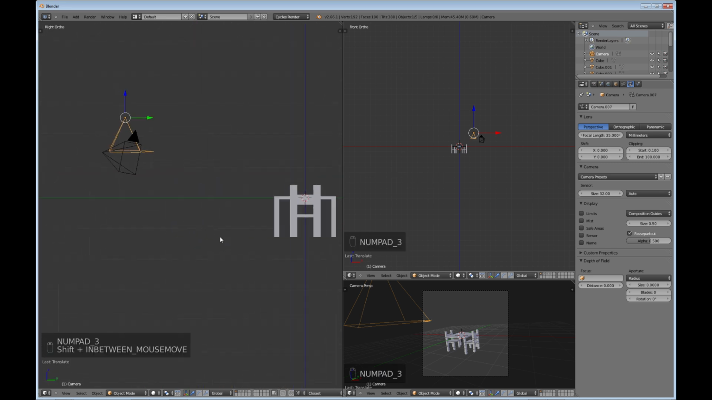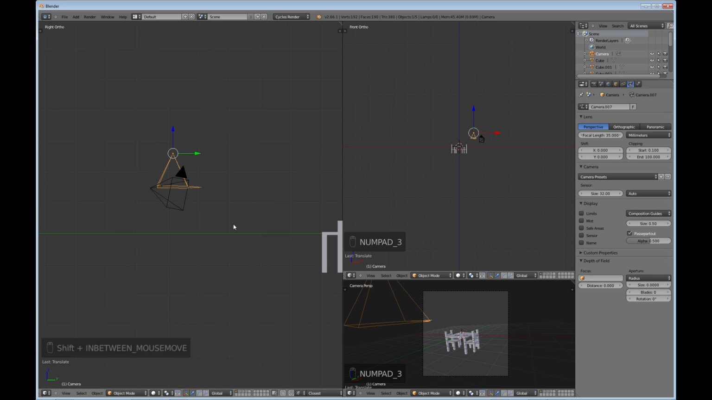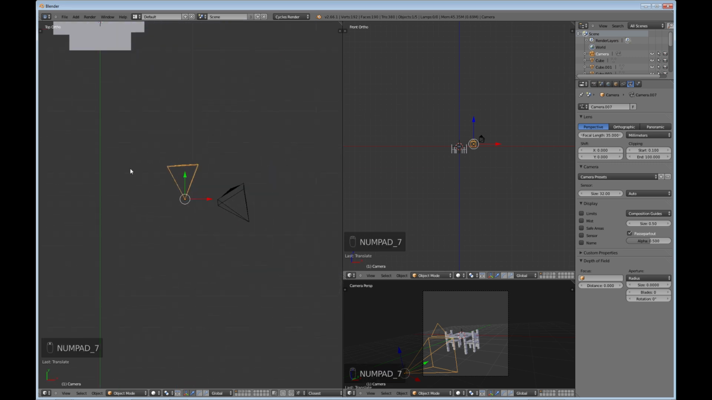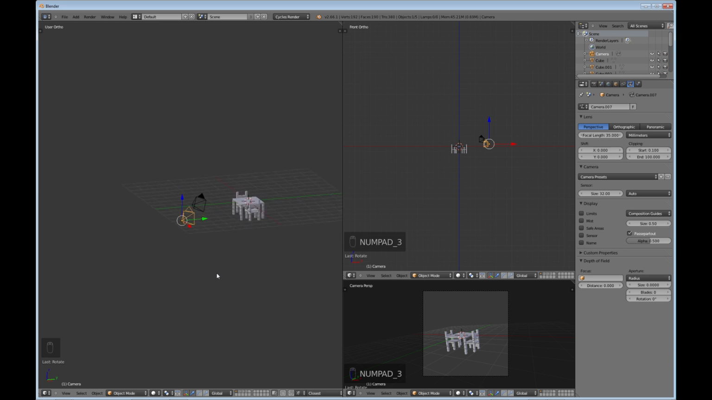Go into side view, 3 on the numpad, and just do an R, which is going to allow you to freely rotate. Okay, and just kind of move it. You're kind of moving the camera around to where you think the view would be. Go back to 7 top view, and I'm going to use G to move the camera, and R to rotate. And then on 3, I'm going to look at the side view just to see what it looks like. So it kind of looks like it's pointing at the table, but let's make sure.